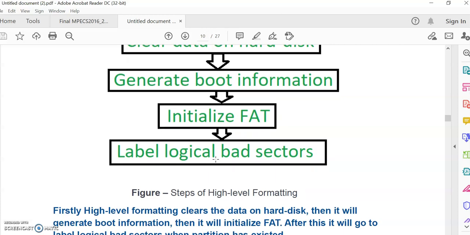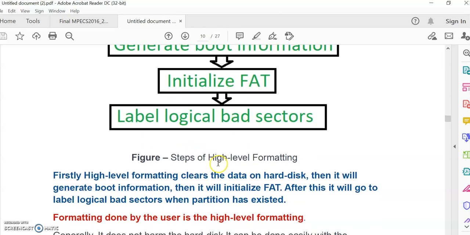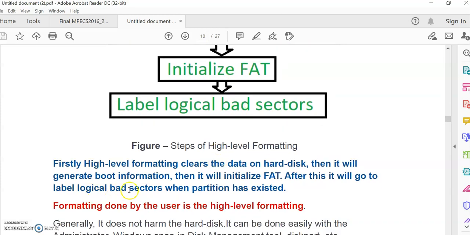So there are different types of file systems: the NTFS file system, the file allocation table system. NTFS is a new technology file system. So initialize FAT, or rather we can say initialize NTFS, initialize FAT. So here different files with their pointer addresses on your hard disk locations will be stored and generated, initialized, and after that, logical bad sectors will be named and they will get deleted.